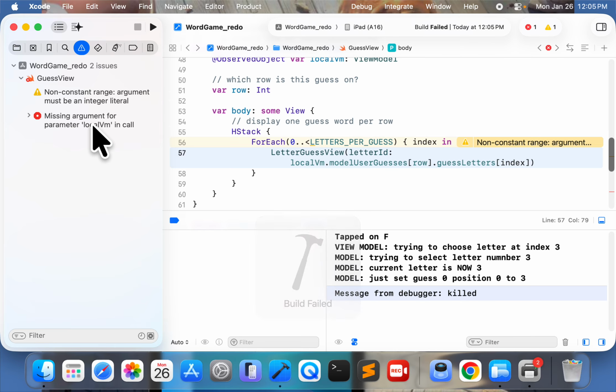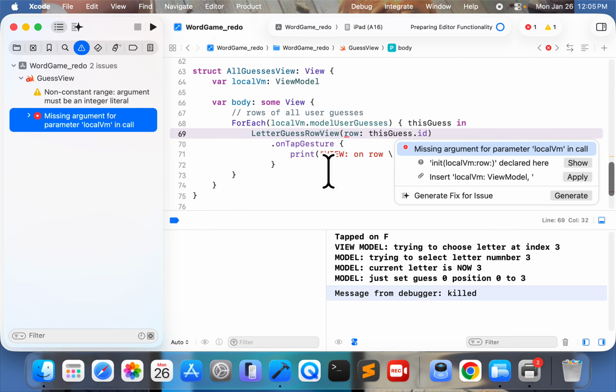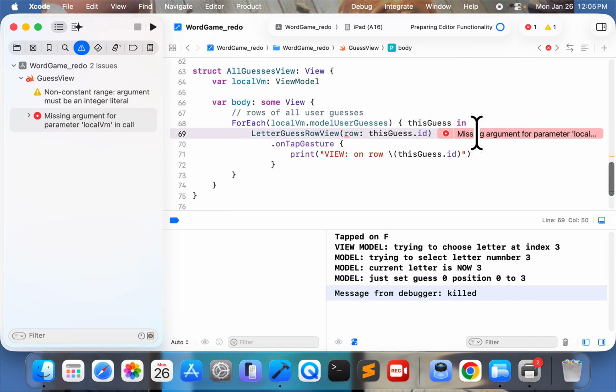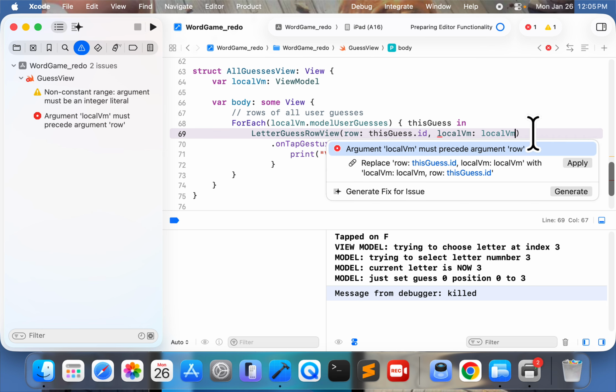Build failed. Missing argument. So every time I make a letter guess row, missing argument for, I know. Local VM is, and this is dangerous. I'm just going to roll with it. I'm passing this local VM to become the local VM inside my letter guess row, and it doesn't even like that.